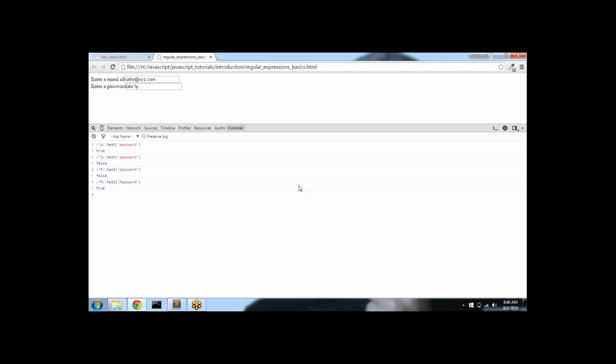So the caret symbol outside the square bracket means it checks whether the string is starting with whatever condition you're giving here. So here I'm going to say whether it's starting with pass. It's false, but if I have small p here, it will give me true. So basically it checks whether the string that we are testing starts with pass. If it is starting with pass, it will give true.